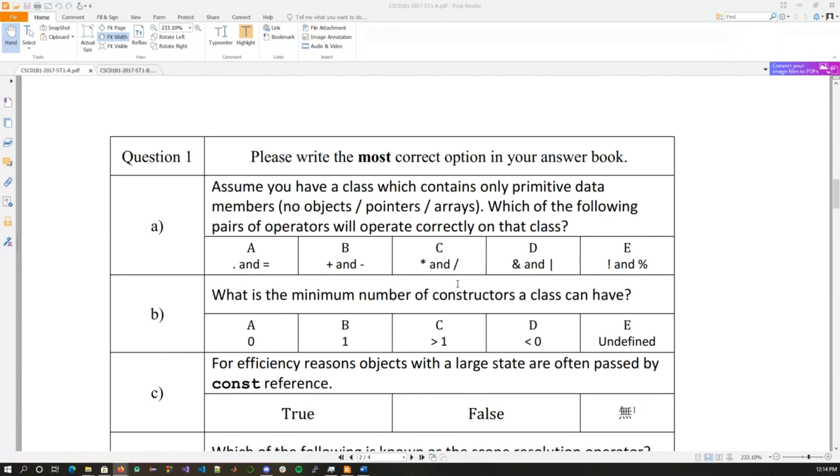Question 1A. Assume you have a class which contains only primitive data members, that's no objects or pointers or arrays. Which of the following pairs of operators will operate correctly on this class? So we are looking at a class with primitive data types. There's no objects, pointers, arrays.